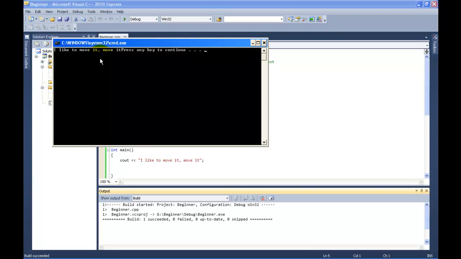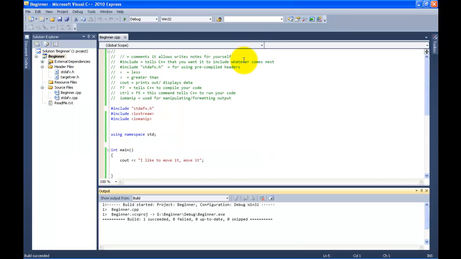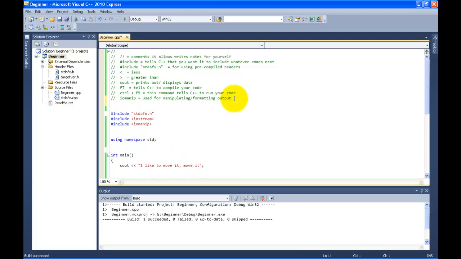So now you notice when this prints out, it says I like to move it, but after it says it, I get this press any key to continue, and I don't want this here. So let's go ahead and press any key. Doesn't matter which one. Now I'm going to introduce you to a new command. This one is backslash n, and it tells C++ to move to the next line. So let's see how that works.